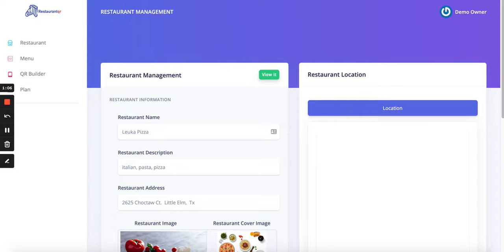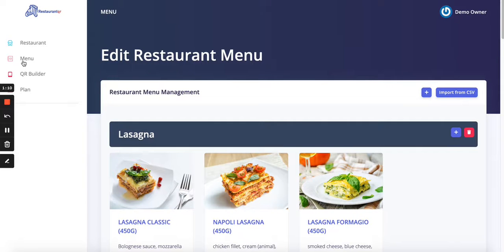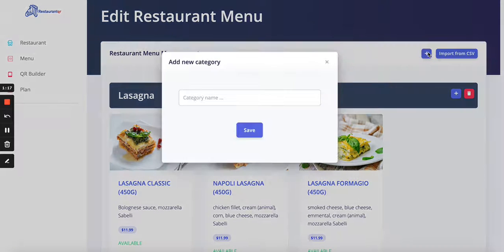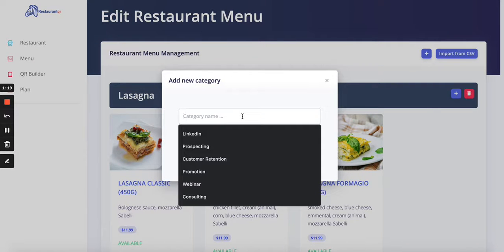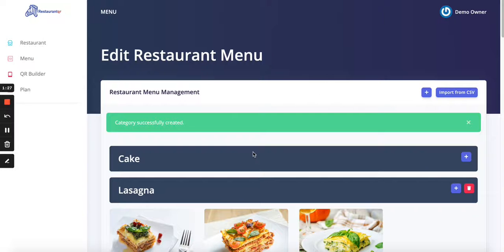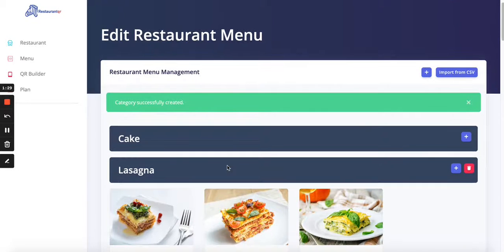So let's go right here. So once you have that, go to menu. And when you are on menu, you can go ahead and click on the plus sign right here. This is going to allow you to add a category. For example, let's say you sell cakes. You put in cake right here. So save. And you have cake.